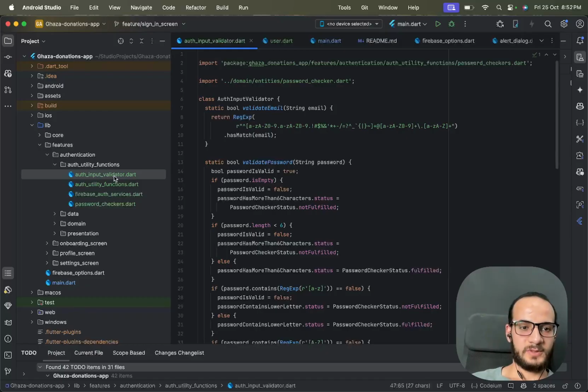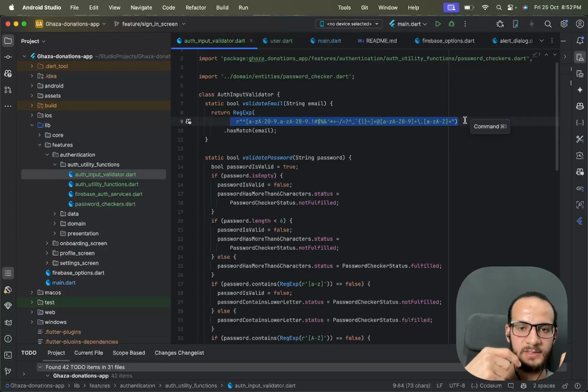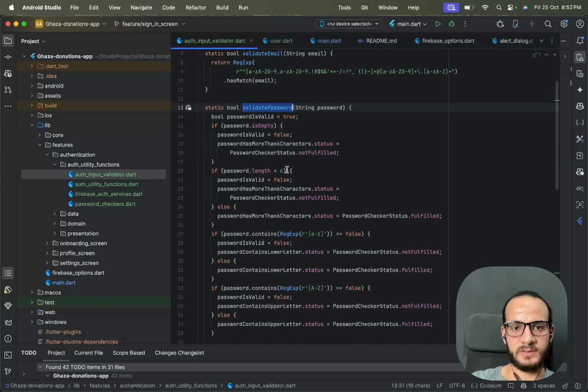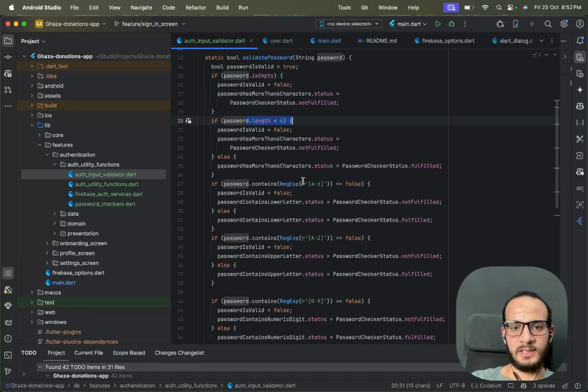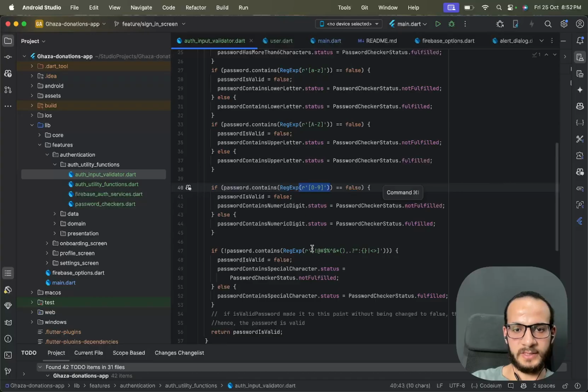So the auth input validator, this is just a class that validates if the input is correct. This is the regular expression that validates that the email is formatted like something at something.something, and this is a function to validate the password, like it's not empty, contains more than 6 characters, and contains a lowercase letter, an uppercase letter, a numeric digit, and a special character.